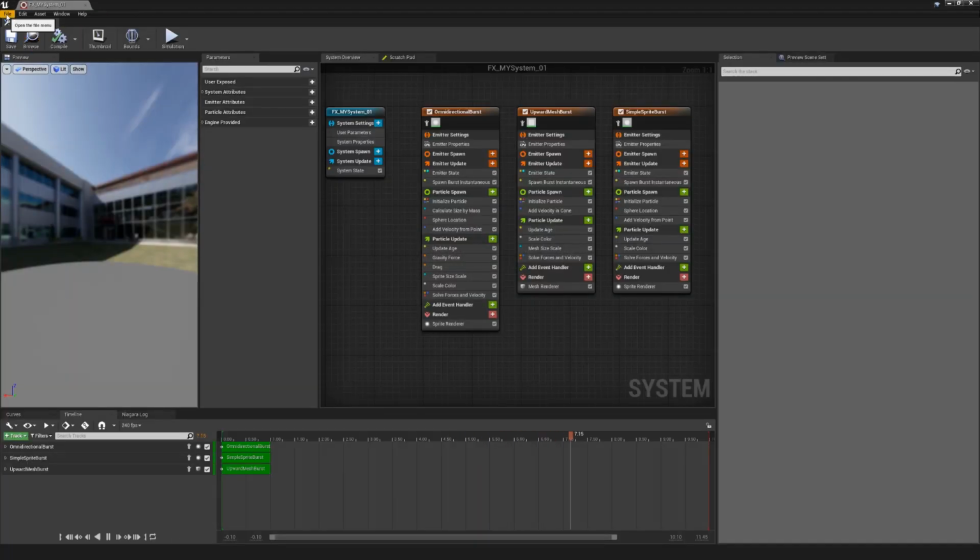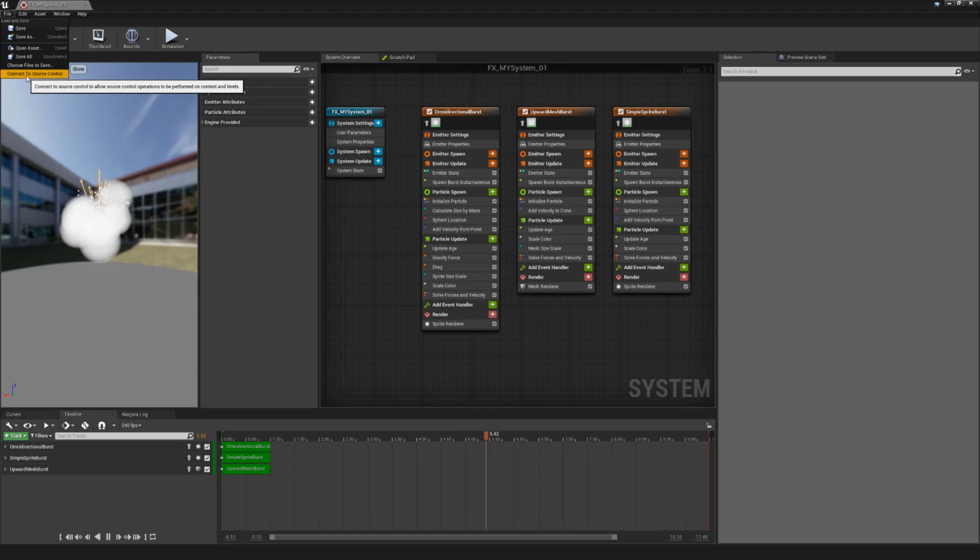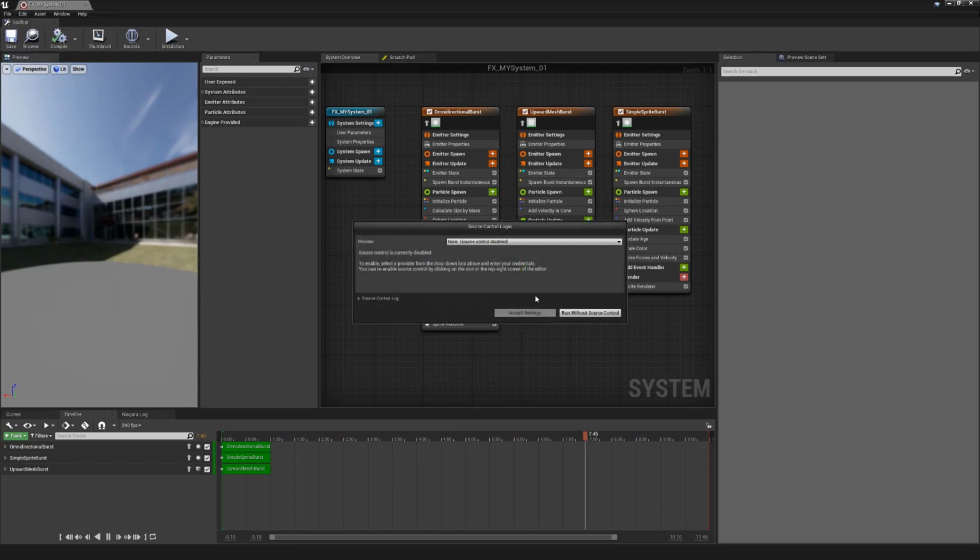And let's go back up to the file dropdown, excuse me. And we have your Save All, Choose Files to Save, as well as your Connect to Source Control, which will allow you to connect to whatever kind of source control you need.